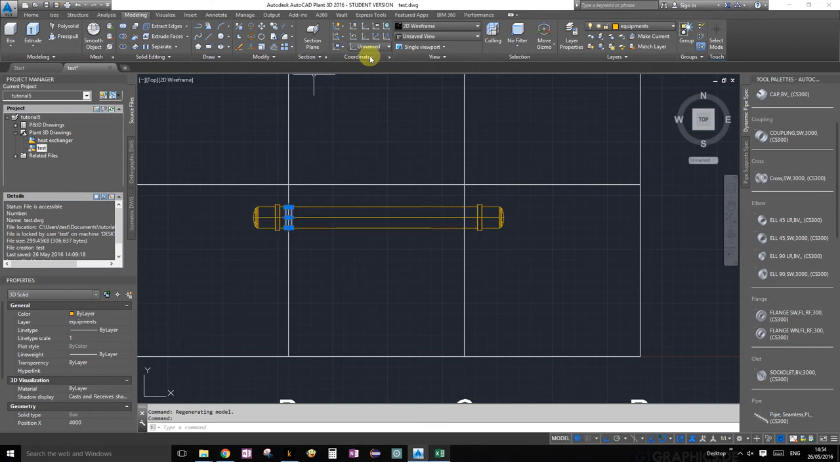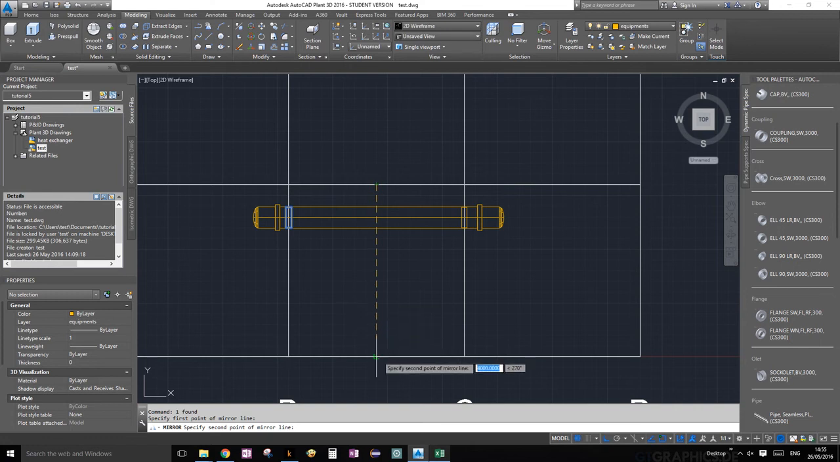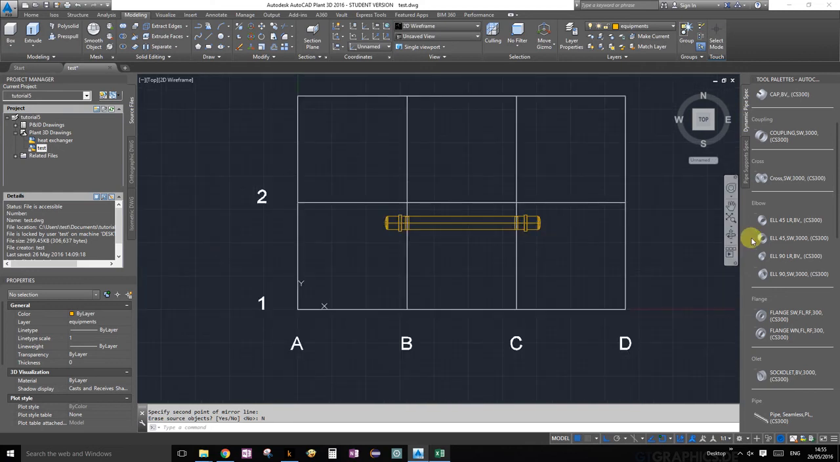Okay, so let's just mirror it. To mirror an object, you select the object and start typing mirror, and just select that, and it's going to ask you to specify the first point of the mirror line. We're going to choose the midpoint of our grid line and just drop it onto the next one. And it's going to ask if you want to erase the source object. We're going to click on No, and done.